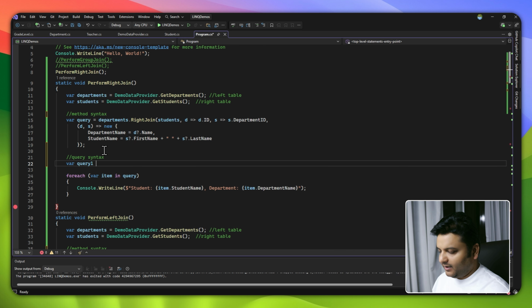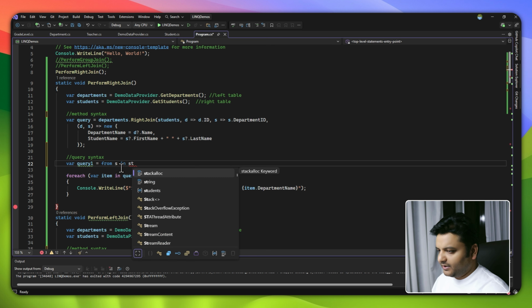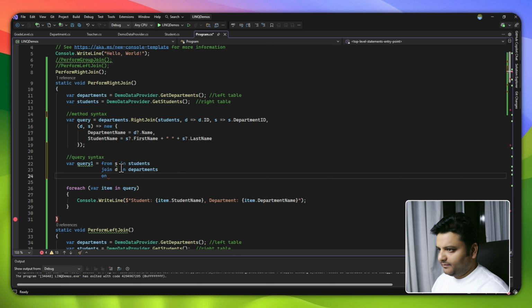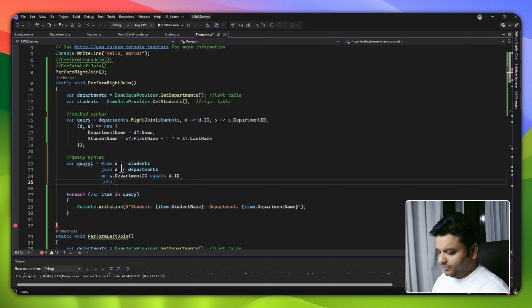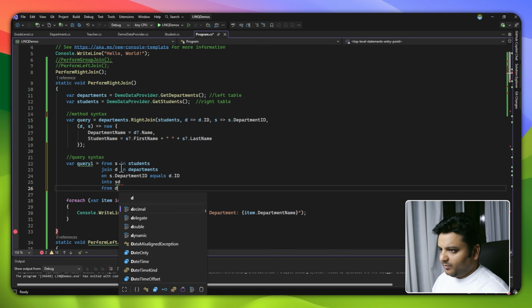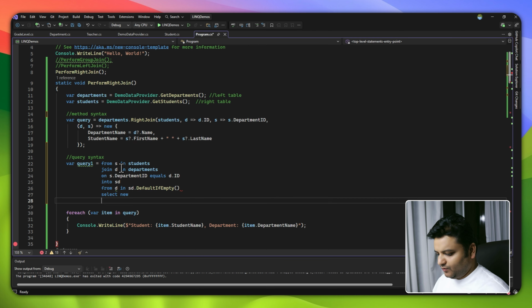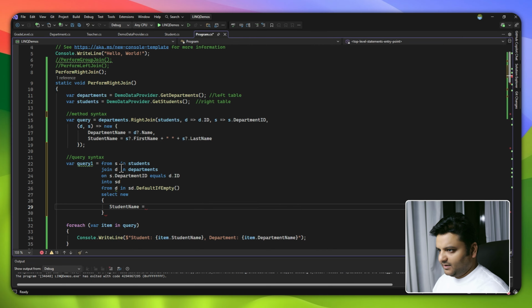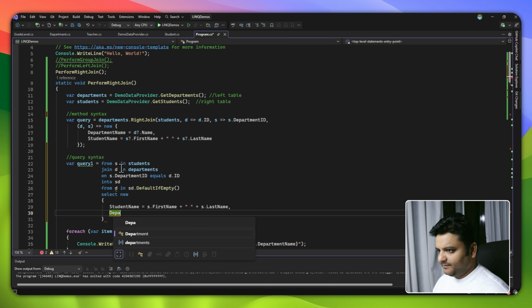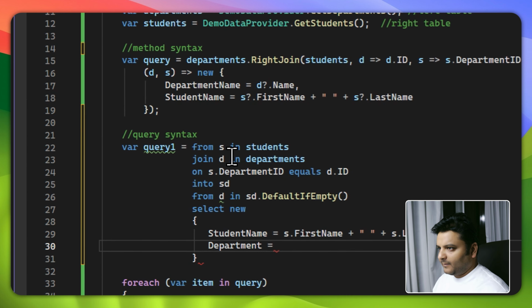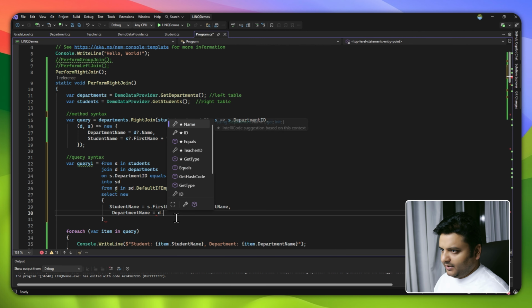So I'm going to say where query1 is equal to, now I need the right table first, so I'm going to say from S in students join D in departments on S dot department ID equals D dot ID, and then I'm going to say into SD, that is student departments, from D in SD dot default if empty, and then I'm going to say select new, and I'm going to say student name is equal to S dot first name, let's add a little space, and then S dot last name, and then for the departments, or let's just call it department name, I'm going to say D dot name.